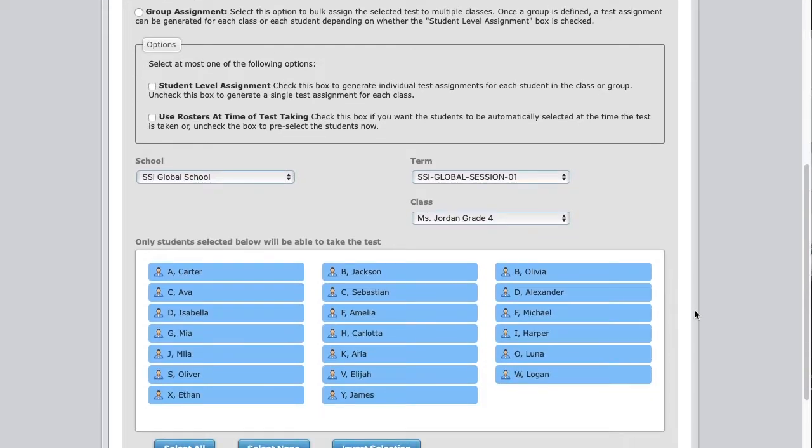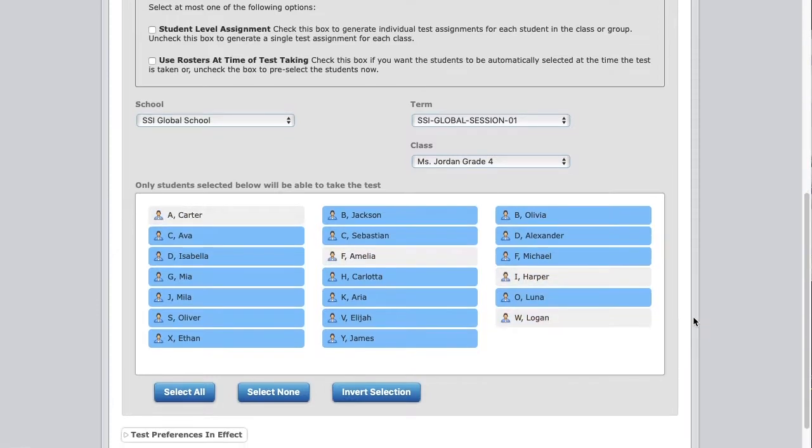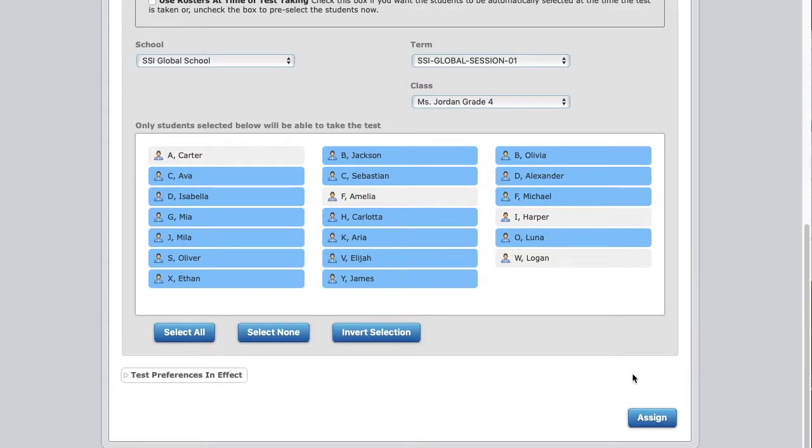The list of students will appear with all of the names selected. Click on the students' names who will not be taking the test in English. The background will go from blue to gray, meaning they will not be assigned the test. Then click the Assign button.